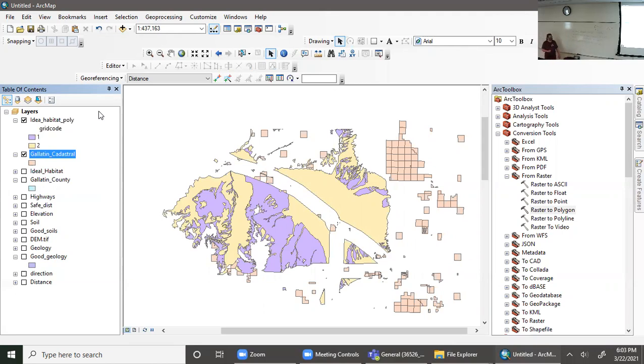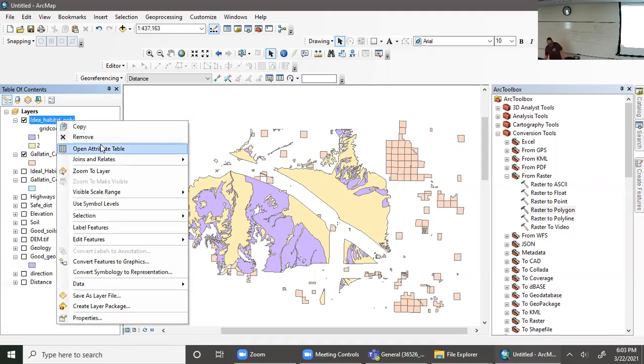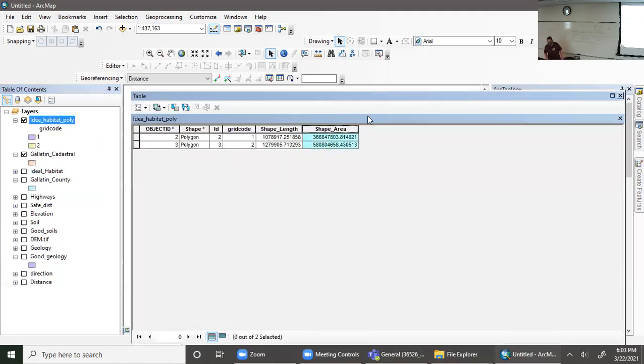This is a shapefile clip, so it's an analysis tool. We're not going to use the raster clip in this case. So I have a couple questions that we're going to try and answer from this. Open the attribute table. The shape area for these is not terribly useful. So let's set this up.